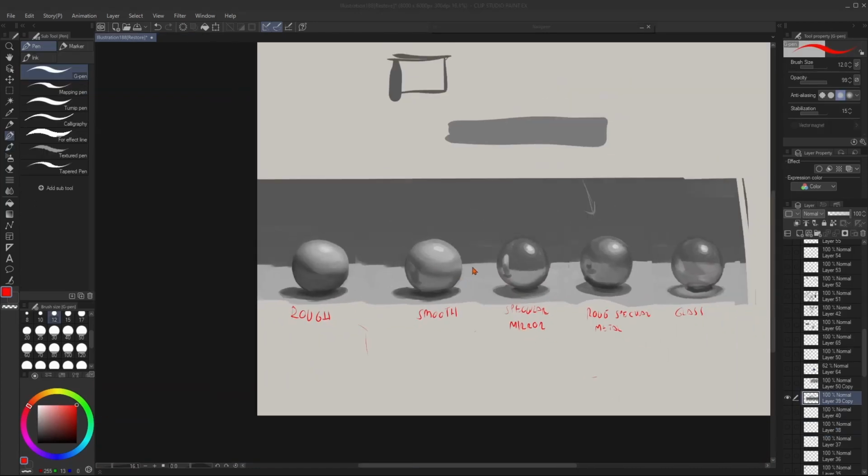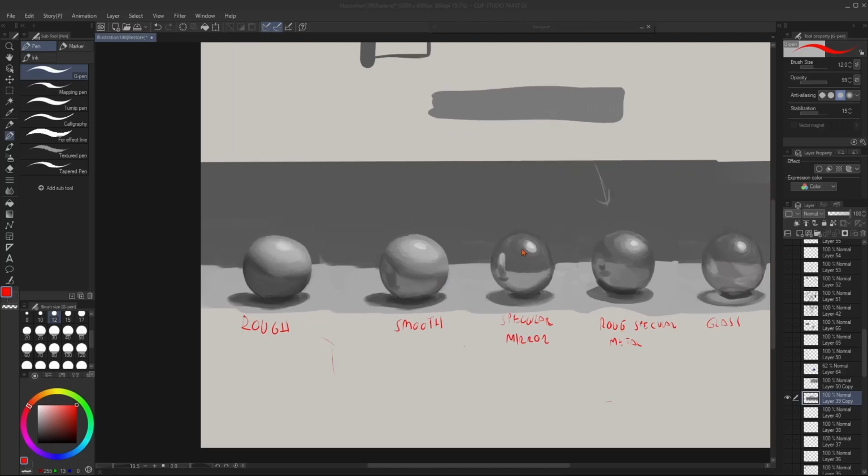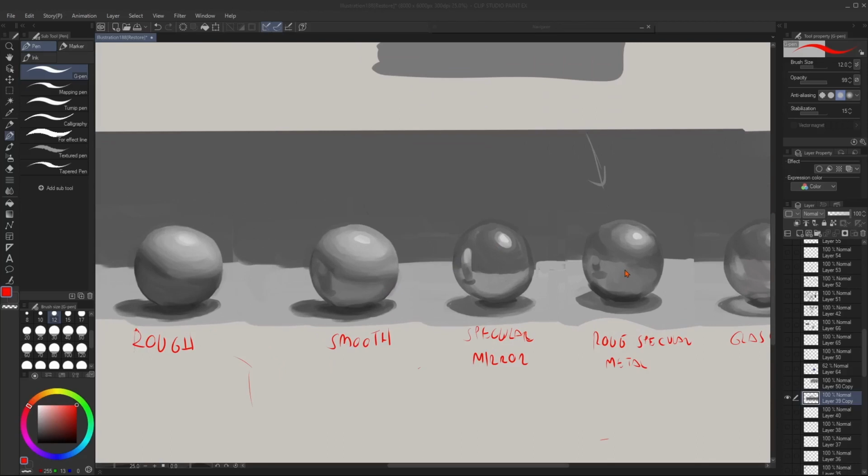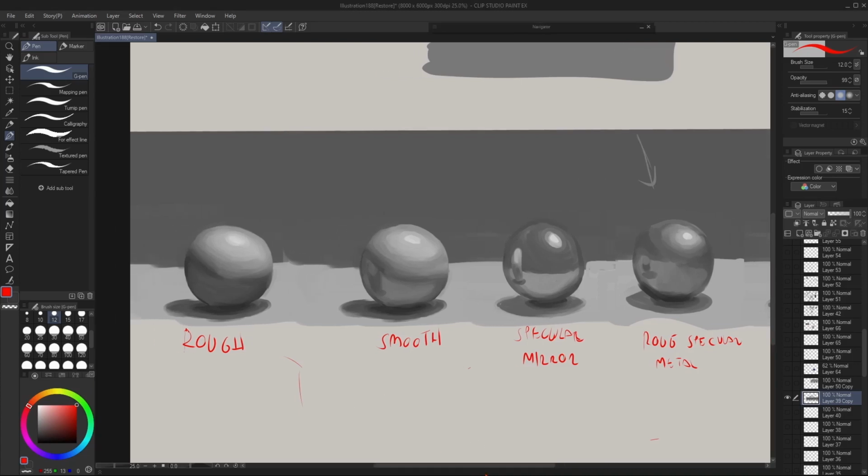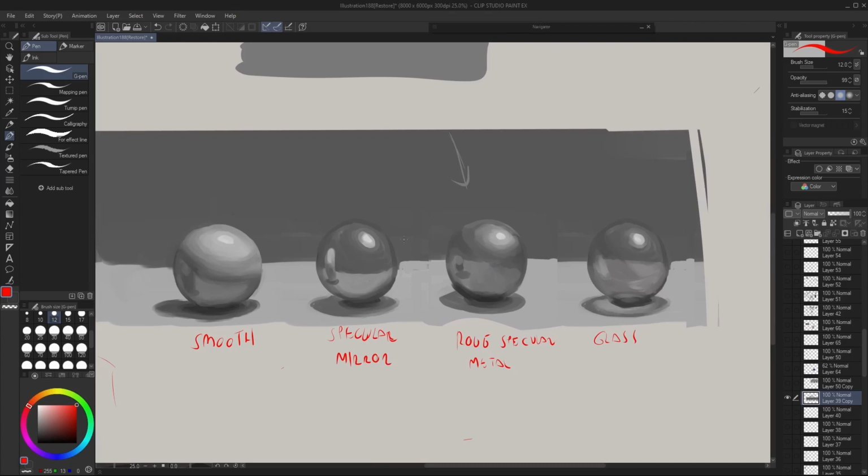So here are our materials that we painted. Now, I didn't go too into detail on how to paint these, and I didn't put as much effort into these as I could have, but that's really not the point of this video, which is not to give you perfectly rendered results. It's just to make you think about how these kinds of materials look. So we have rough or smooth, specular, which is kind of like a mirror, a rough specular, which is more like a metal, and our glass, which is the see-through material, right?